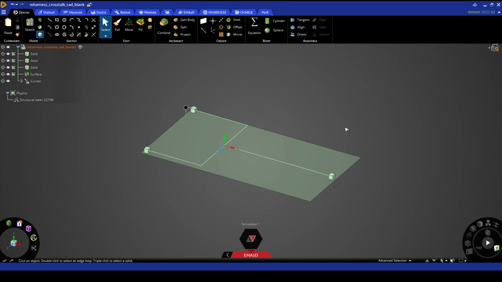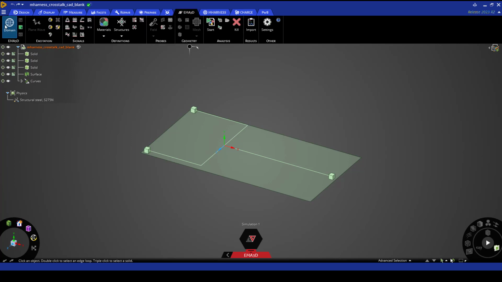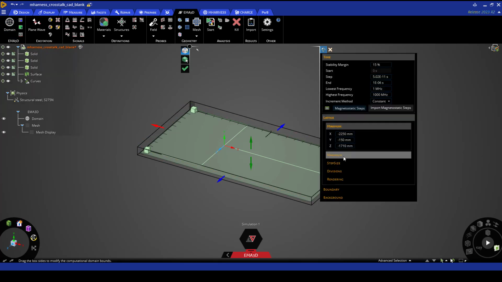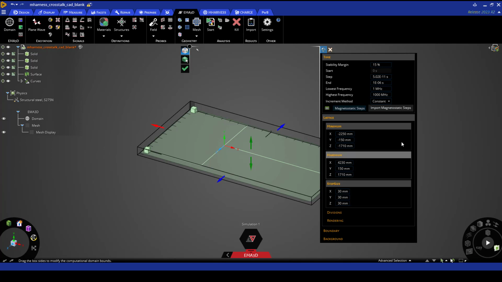So let's consider this geometry, which you can draw from scratch, or you can just load the given example file into Discovery. And the first step in preparing the simulation is to define the computational domain. And to do that, let's start by selecting the EMA 3D tab and click on Domain. Here we can expand time, lattice, minimum, maximum, and step size.